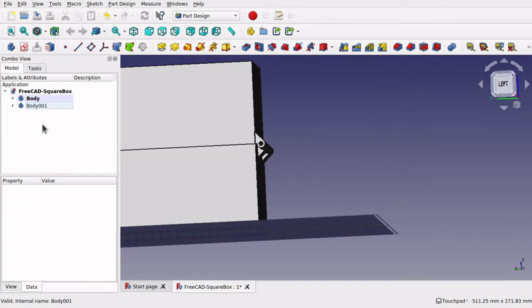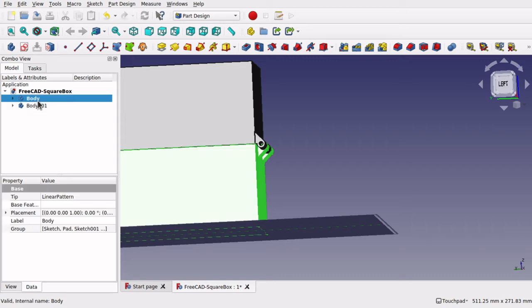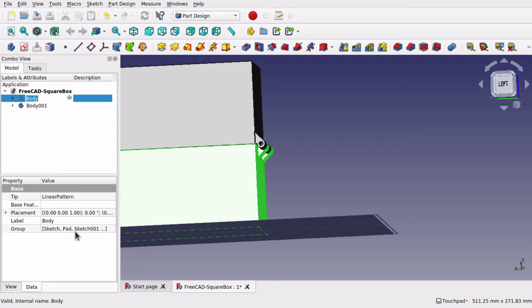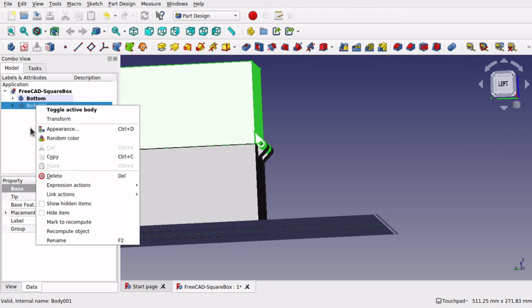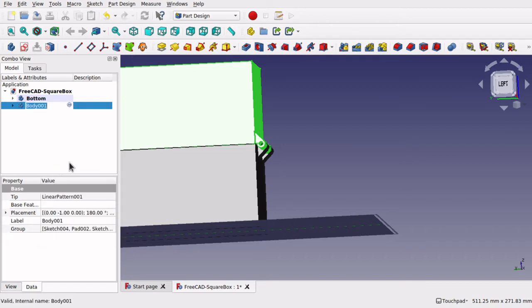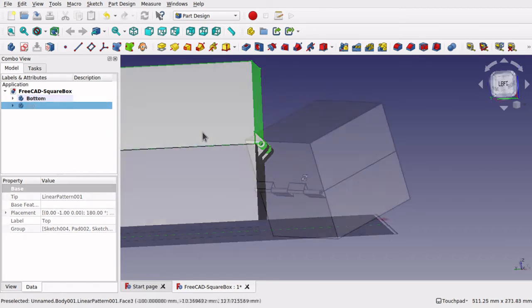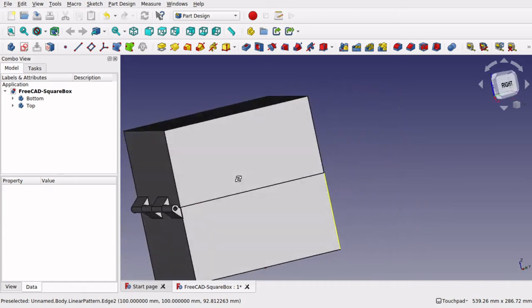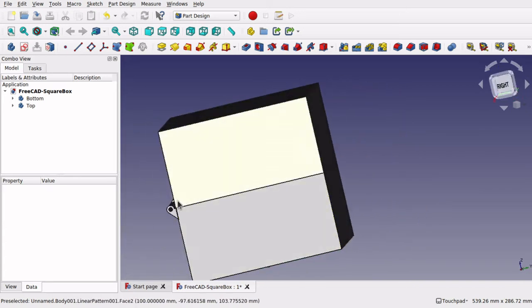Got the two bodies, and let's name them. So we got this one here, rename that, and that's the bottom. Rename this one as the top. So we've created our box, and we want to place a pin through here to keep this all together and allow it to hinge.